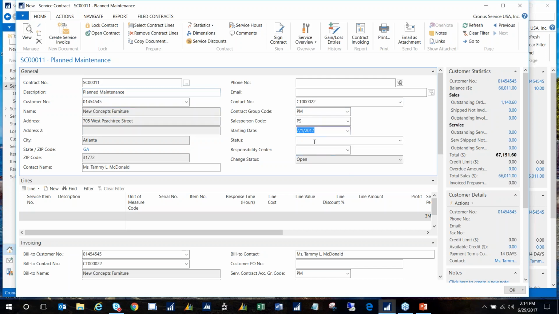Now, a key thing about the starting date, just to point out in the service contracts, is Nav does a great job of invoicing the contracts, especially when you do it as of the start of a given month. If I were to start this mid-month, Nav will go ahead and prorate that first month.